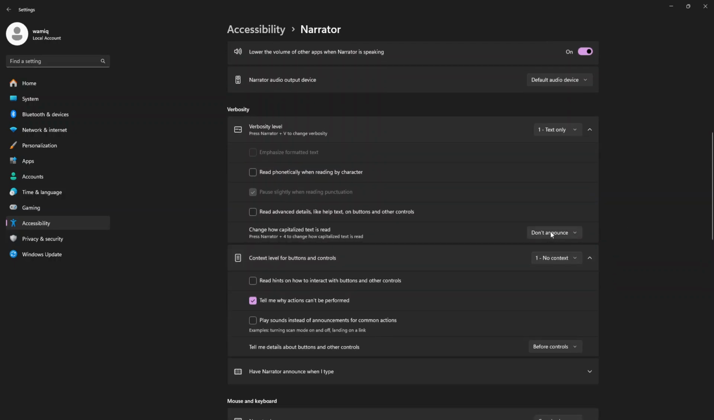So leave this to don't announce, uncheck all this stuff, leave context level for buttons and controls to no context. Otherwise, it'll give you context, right? I think by default it's left to something like full context or immediate context. Just change it to no context at all. You don't want it to read out anything other than what you tell it to.